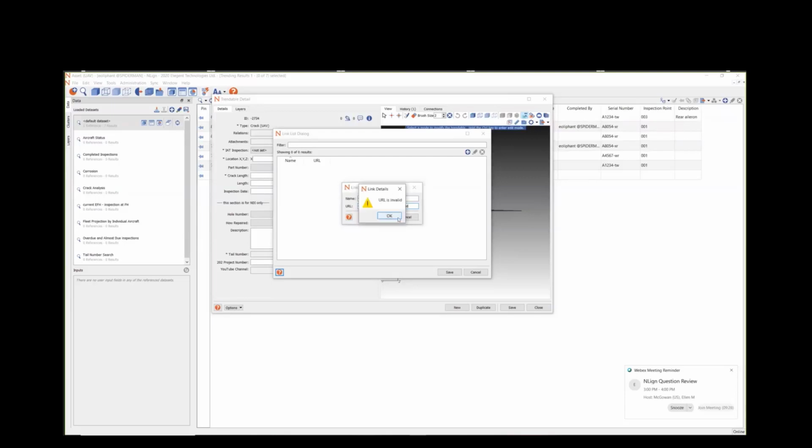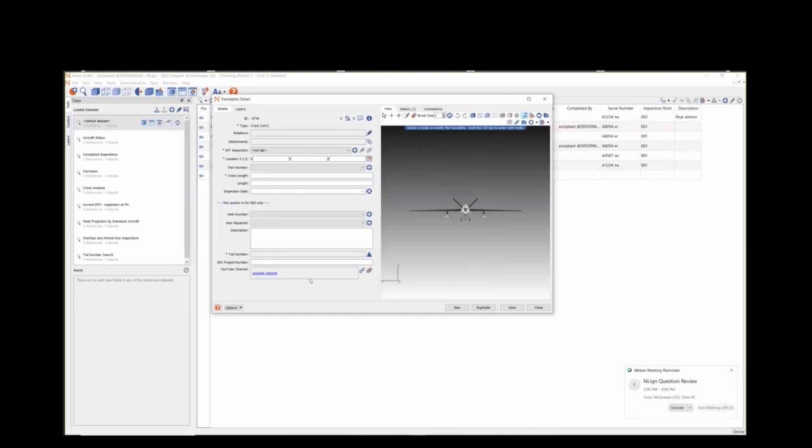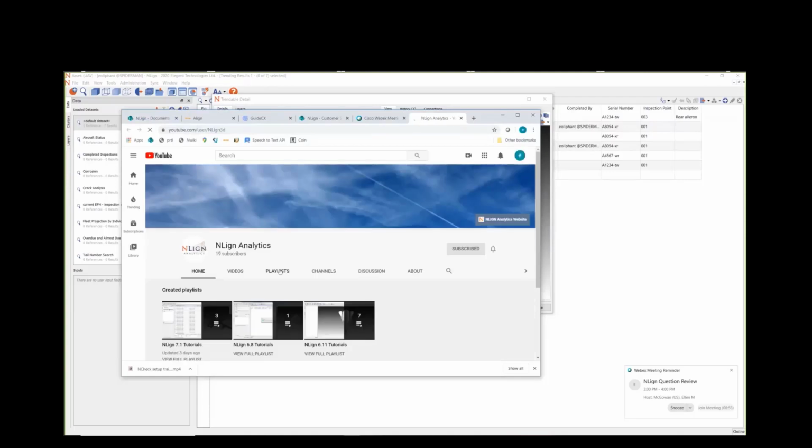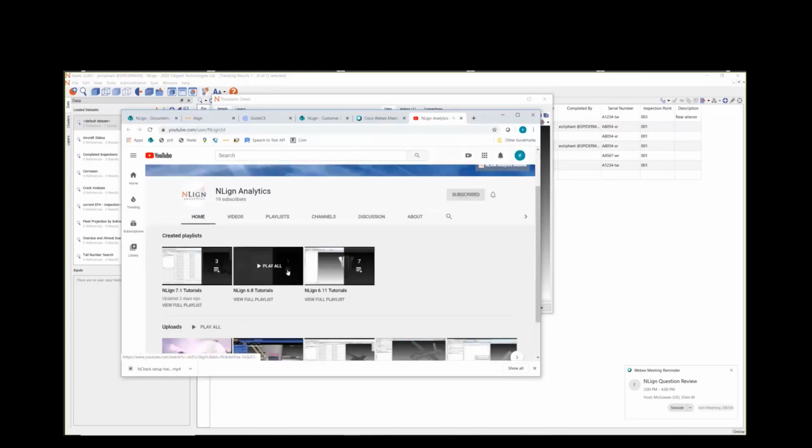So you've got to add HTTP. There we go. So then on this record, I could link directly to this URL. I could link to some engineering documentation. I could link to some type of inspection that was used to record this record. I could link to anything like that. And then once I click it, it should take me directly to that URL. So here's our YouTube channel, right? NLign Analytics.